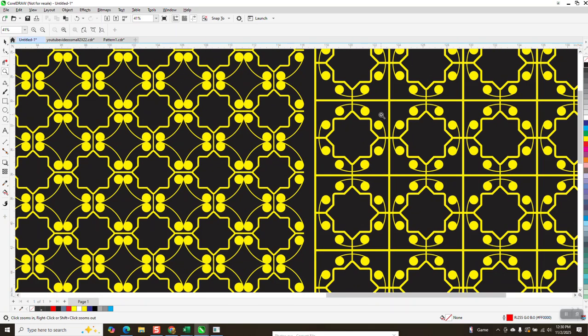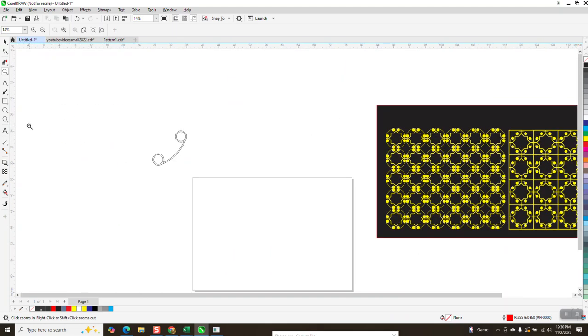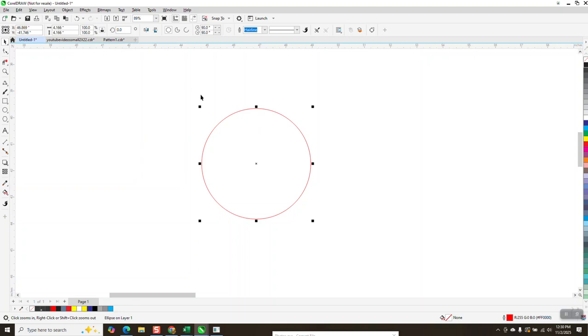Two different patterns. This one has a square around it. This one is made differently. The hardest part to make is this right here. So let's take an ellipse, and I'm not going to contour it.